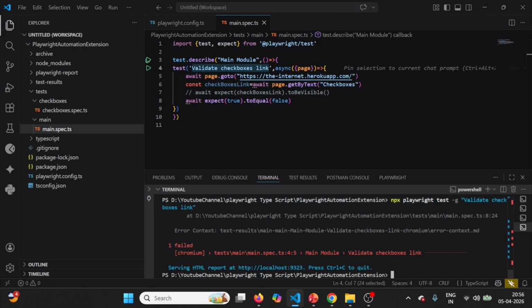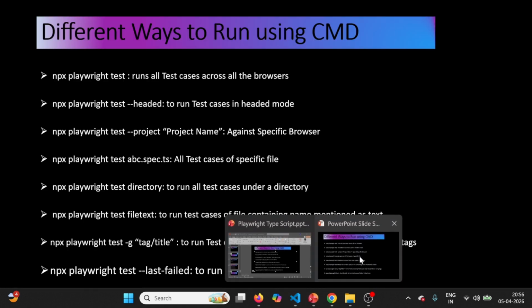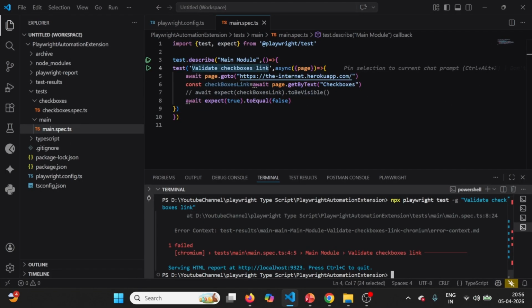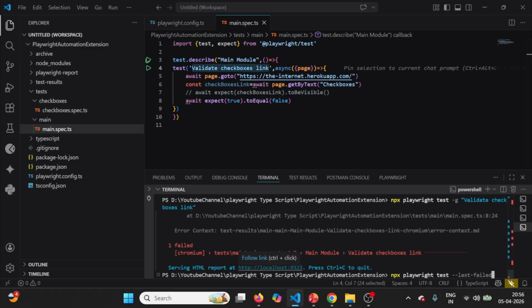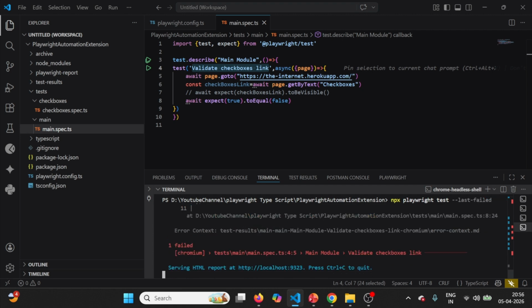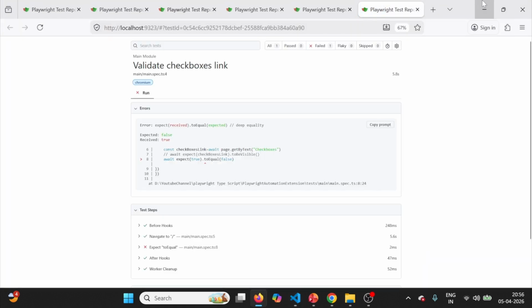Now let us try to execute using this particular option, that is npx playwright test --last-failed. This time it will rerun the failed test case. It will run only the last failed test case. So you see the same test case which got failed is getting executed. So this is how we can run the failed test case as well.